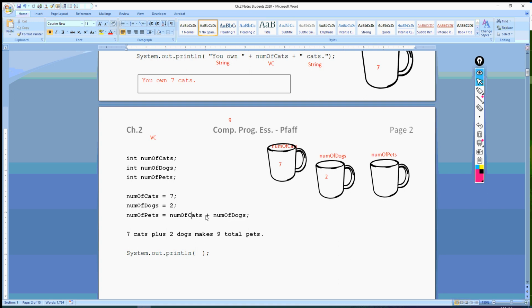Anytime the plus sign, the addition operator, has two numeric operands, two operands that are numbers, it's going to add them together. It's not going to join them together. Number of cats we know is a variable call, so put VC underneath here, and its return value is this 7.